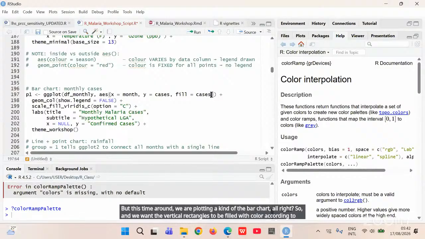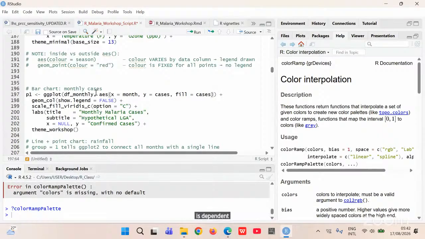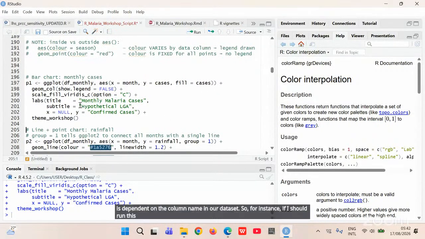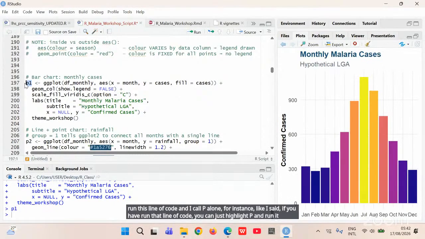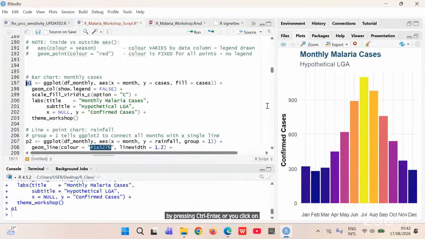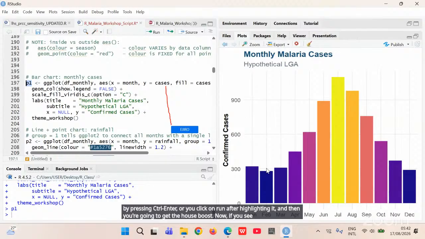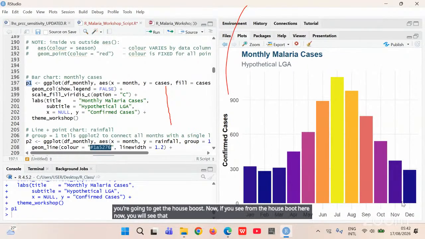So you will now agree with me that the color of the bars is dependent on the column name in our data set. So for instance, if I should run this line of code, okay, and I call P alone, like I said, if you have run that line of code, you can just highlight P and run it by pressing Ctrl Enter, or you click on Run after highlighting it, and then you're going to get the output. Now, if you see from the output here, you will see that from January to December, we have quite different colors.